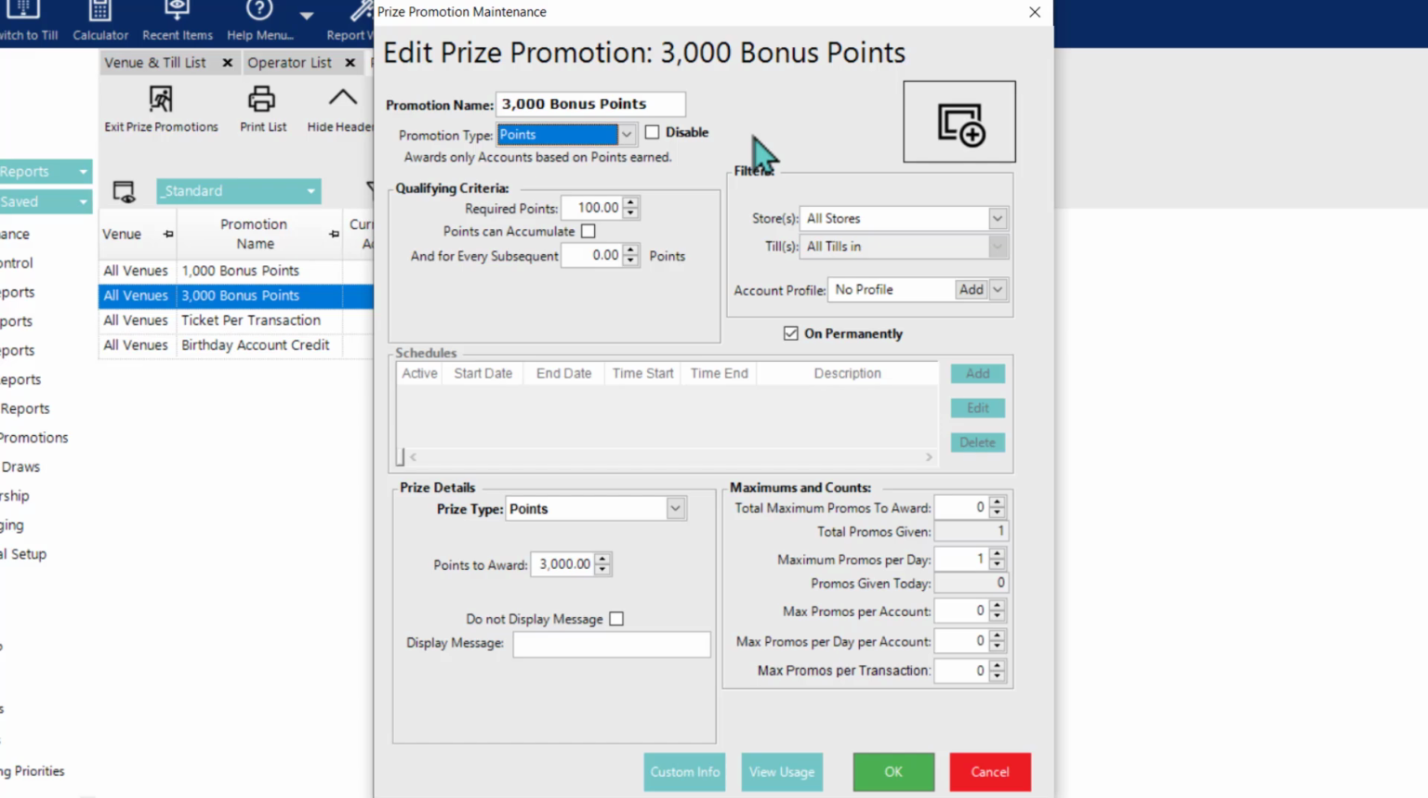But how this works then with the qualifying criteria is that the prize is going to be triggered when an account earns the points that are configured as the required points. In this example, it's been set to 100 points, but then there are some other options here too. We can do what's called points can accumulate, so we can allow points to accumulate, which means that the required points can be accumulated over multiple transactions.